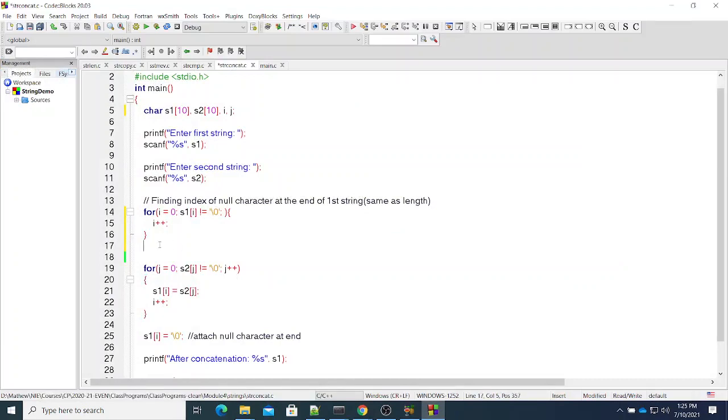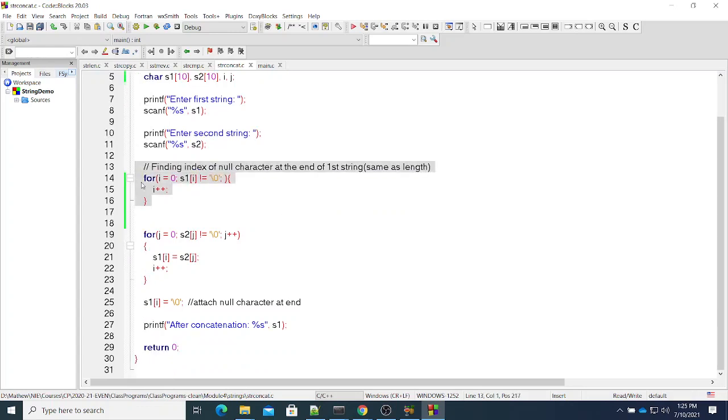Okay, we'll take an example and we'll run this logic. So in the second loop, what is happening? When I'm out of here, I got the index value of the character \0 in S1. That is stored in i now.